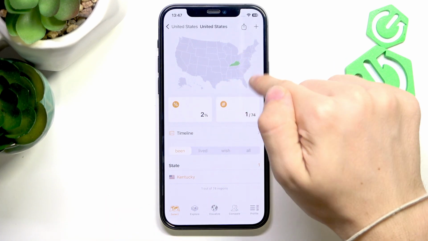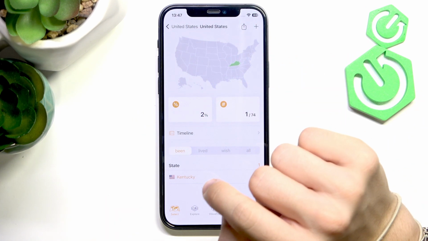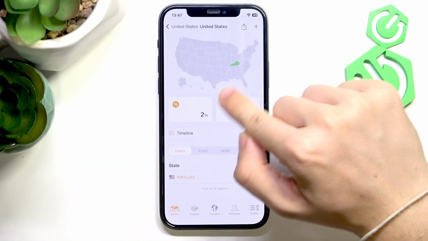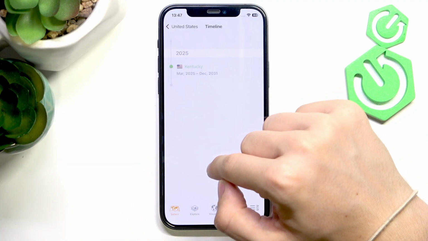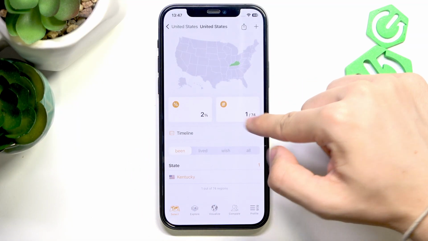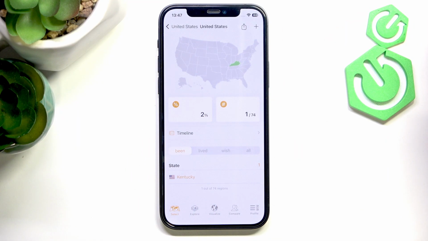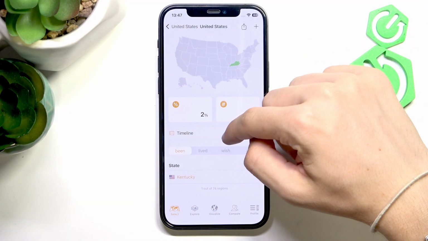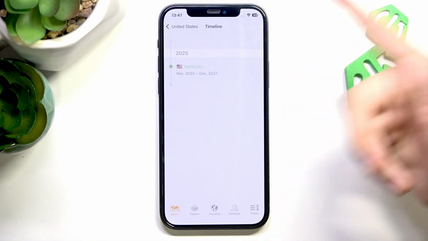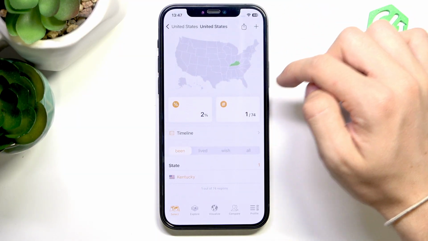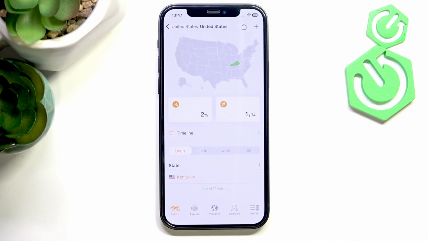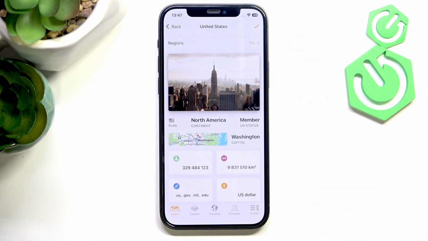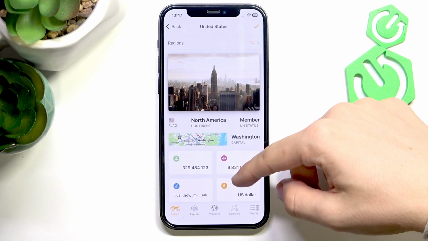And you'll find the states visited, the percentage, the amount of states. Also, it's not just states because there's 50 states, but also islands, districts and stuff like that. In timeline, you'll see when. Also, when it's marked as green, it means you've lived there, not only been there. And yeah, this is how it looks.